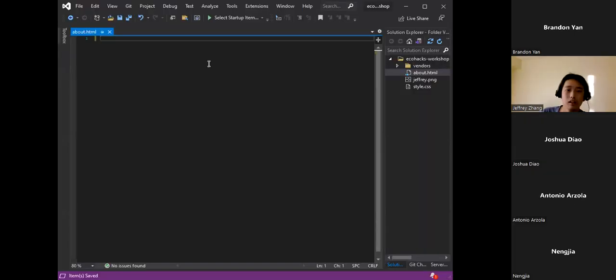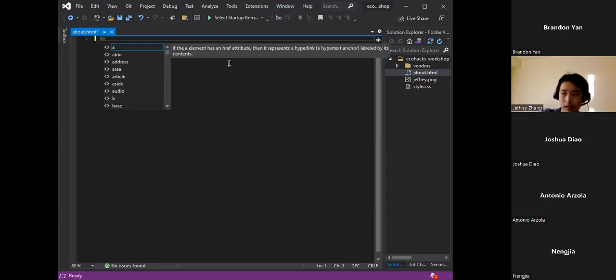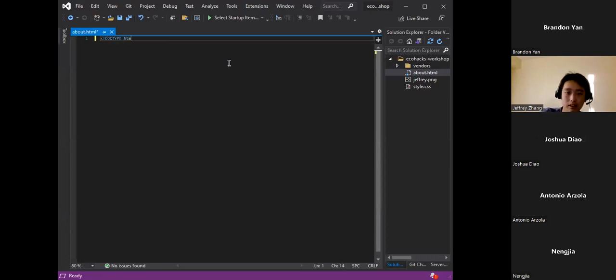Okay, so now let's briefly talk about some basics of HTML. At the start of every HTML file, you first begin with a left bracket, exclamation mark, then doctype HTML. This is a mandatory line you have to type in every single HTML file. If you do not have this line, the browser will probably not be able to recognize that it is indeed looking at HTML.